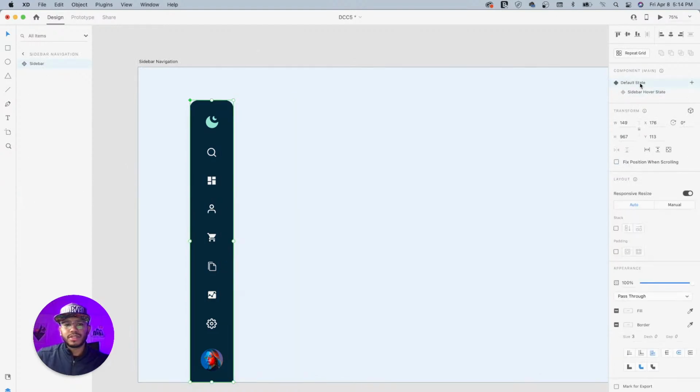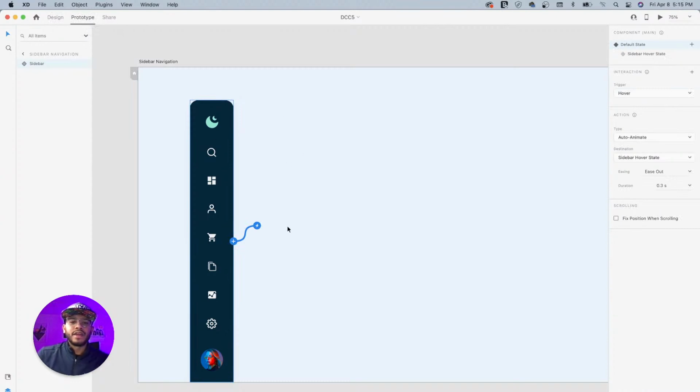All right, so for the default state, we're going to go into the prototype mode. Remember to save your stuff, so Command S or Control S on your PC, and then go into your prototype on the top left tab. And then we have one already because of the hover state, and we're going to do auto animate, which is awesome. And then sidebar hover state, that's what we want. And then the ease out, we're going to change it to ease in and out.